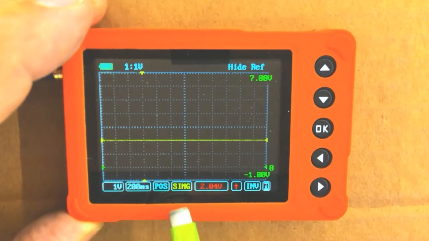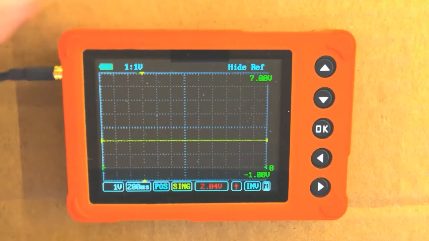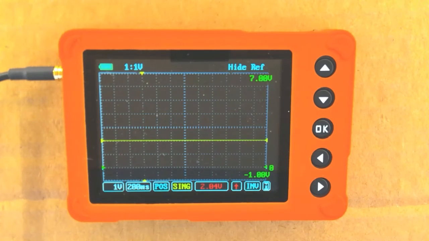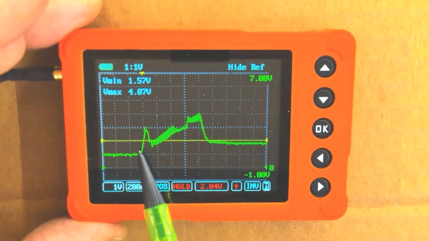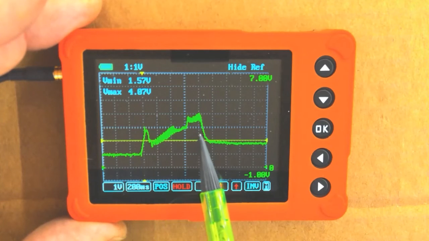You will notice that I'm on a single capture, so all I have to do now is rev the engine up. Once the voltage exceeds the trigger threshold, the waveform is captured on the screen.